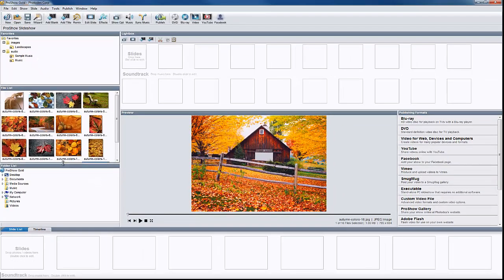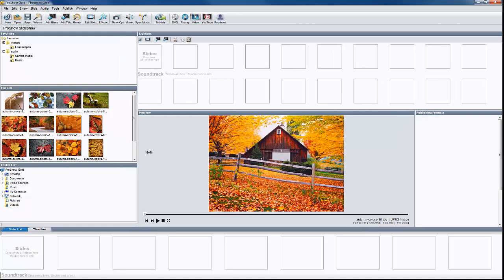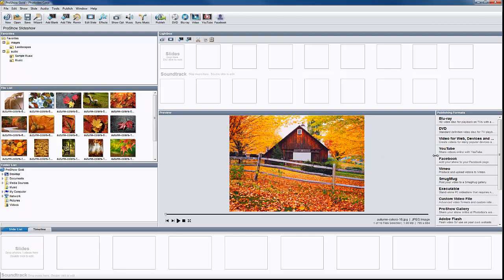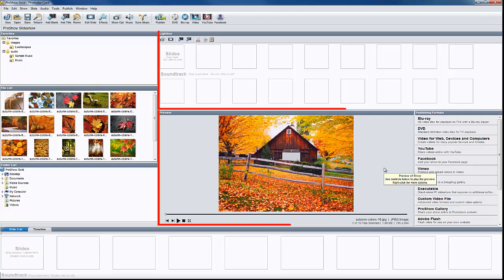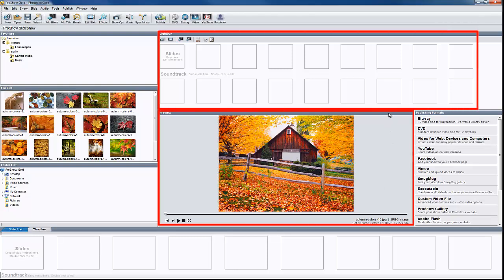Some workspace panes can also be torn out. This means that they can be taken out of their normal spot, placed elsewhere, resized, and used as individual windows. Most commonly, the Lightbox or Preview are torn out and placed on a second monitor.